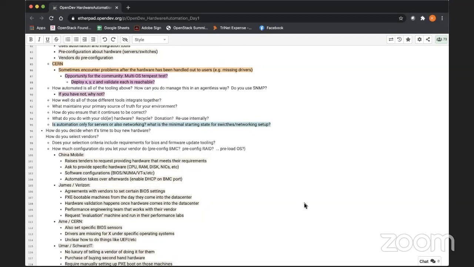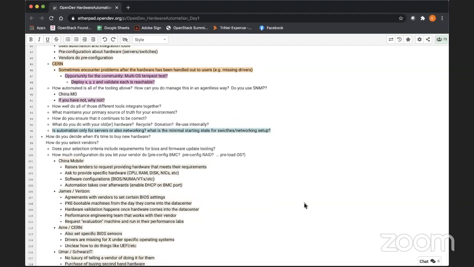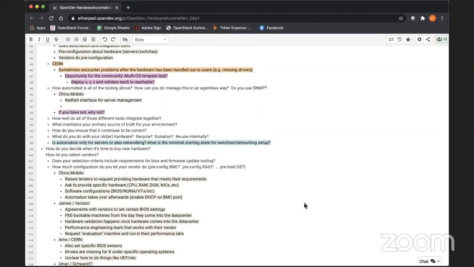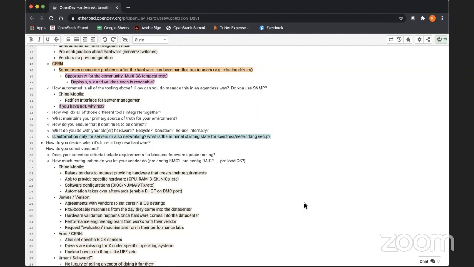Let me share some practice from China Mobile. We use Redfish to do some management work and monitoring work, because for servers, we need the vendors to support the Redfish interface. We use it to do server management, asset management, and some monitoring and alarm work.